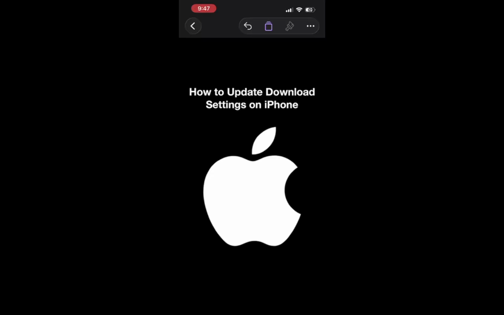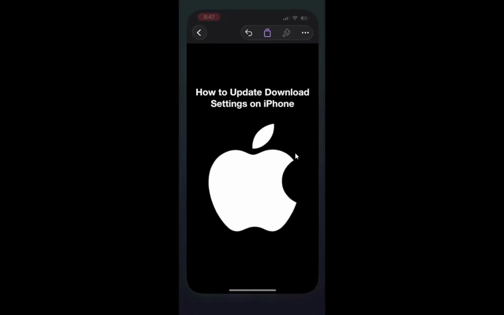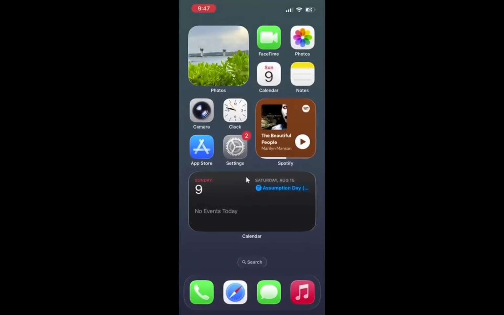In today's video, I'm going to teach you how to update download settings on iPhone. We will walk through changing where Safari saves files and then adjust your App Store download options so you stay in control of storage and data.